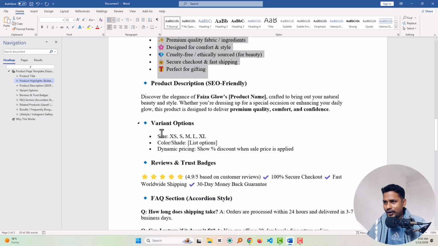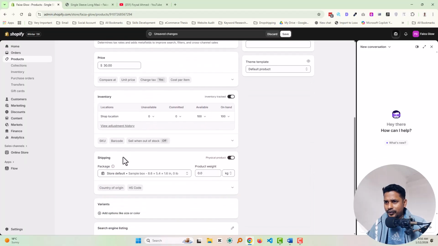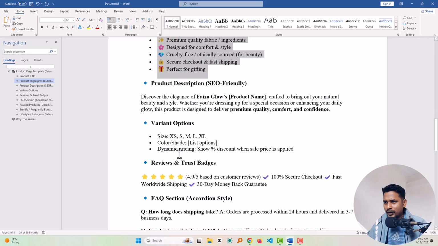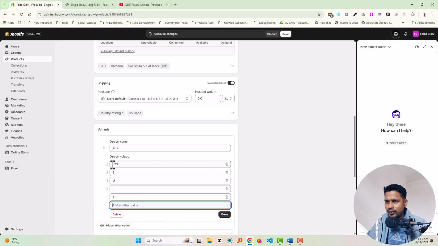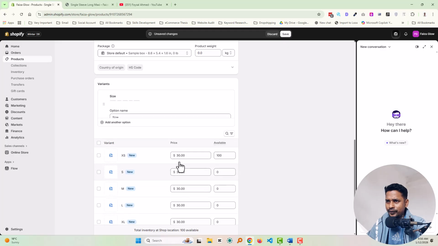Then we have to add variants. So now going to add the variant section. Where is the variant? Yes, here is the variant. We're going to add variant size. Here is the size. Option name, here is the option name, option value, and perfect. Click on done. We have added a variant.